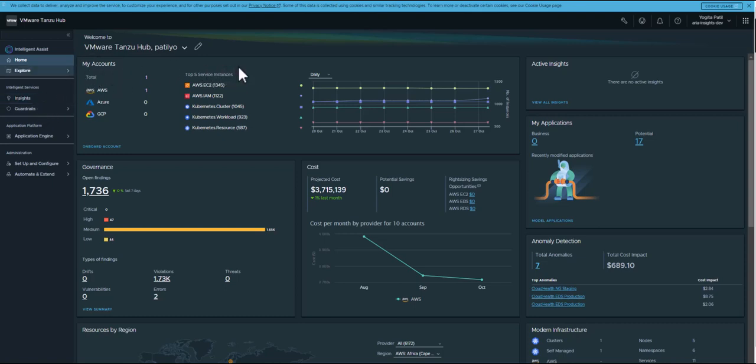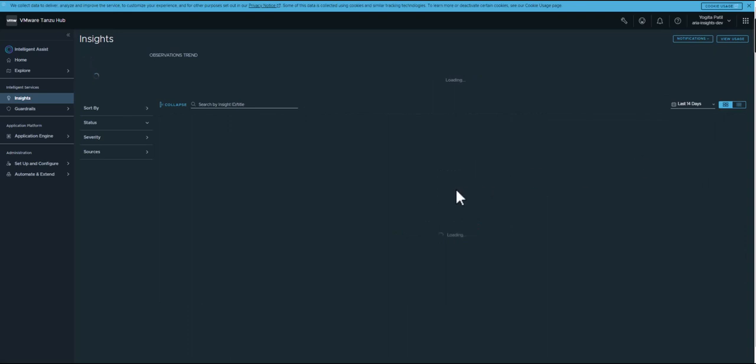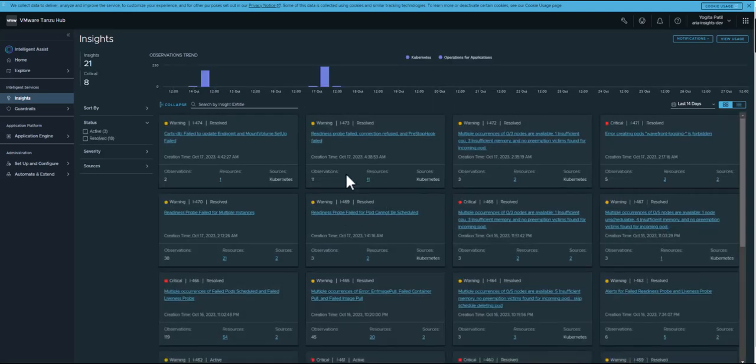Once you log in to your cloud instance, you should see this landing page of Tanzu Hub, and from the left pane you can select Insights to go to your Tanzu Insights instance. Note that this is not a very active instance, which is why I don't have a lot of insights in the last 48 hours. However, you can change the time period here and load the insights on your Tanzu Insights instance.